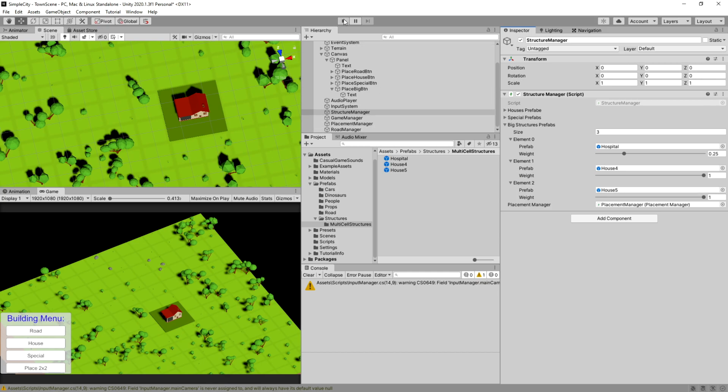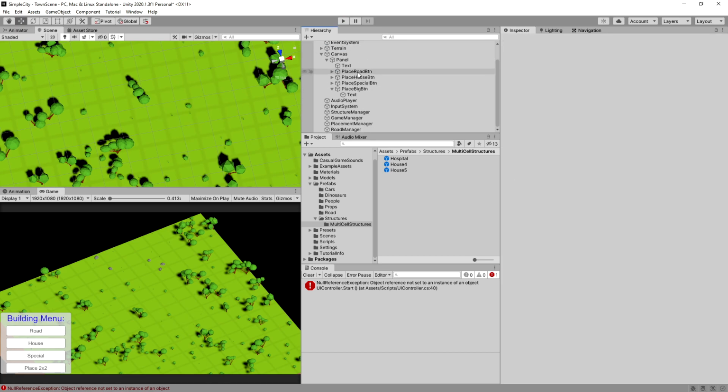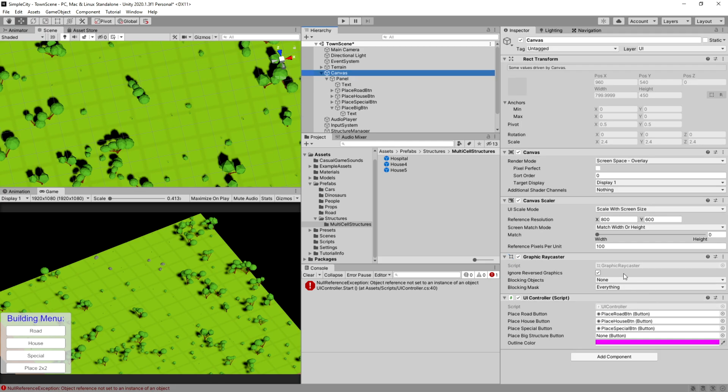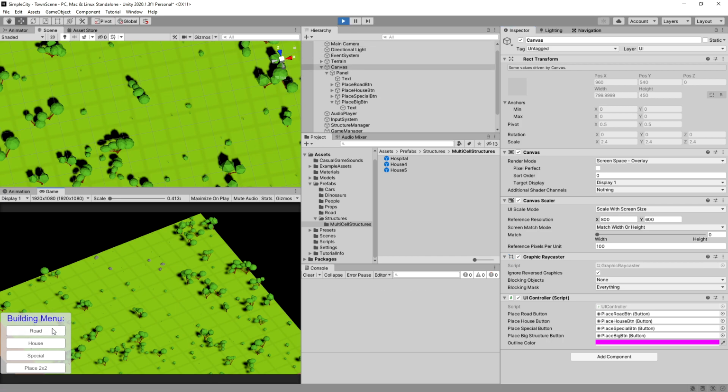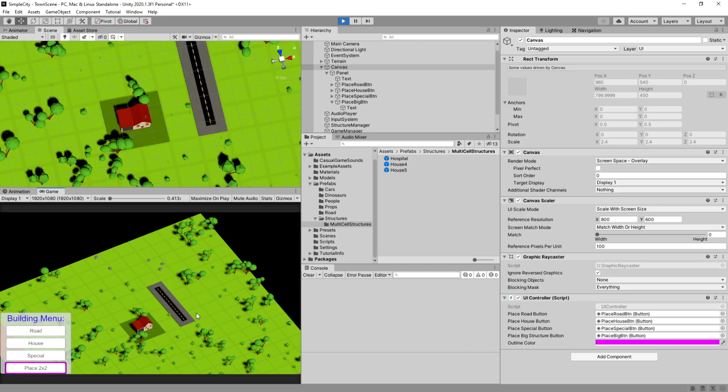So let's try running our game. And I can see that we have error, so let's stop the game. For sure, we need to remove the house, and let's choose our canvas. And we have not assigned our place big button. So let's assign it, and let's press play again. And now we should be able to place our road. And let's try placing our special structure.